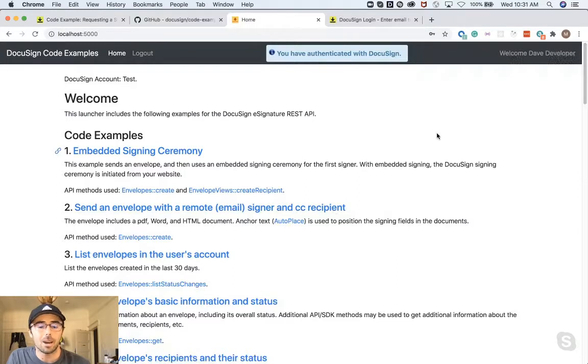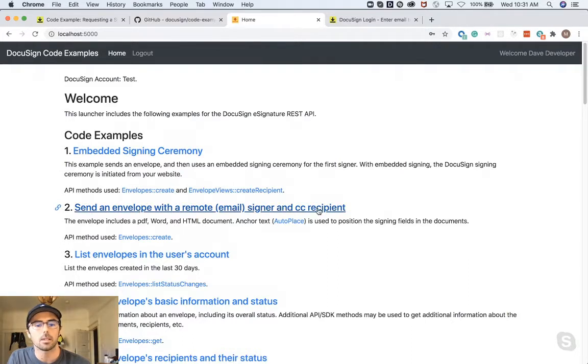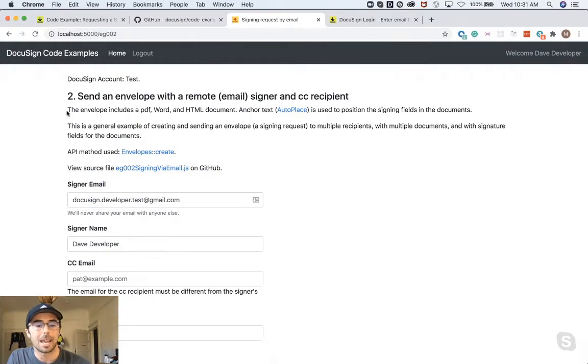And now we can test out the different flows and see what they look like from the end user perspective, so that I can go ahead and implement them later as a developer. So let's go ahead and start with the send an envelope with the remote email signer and CC recipient. If I click on this use case, it will give me a description of what it's going to do and how it does it, and also the API method that's used to accomplish this, with a link to the specific source on GitHub. So let's go ahead and add a CC recipient. I'm going to add my personal.